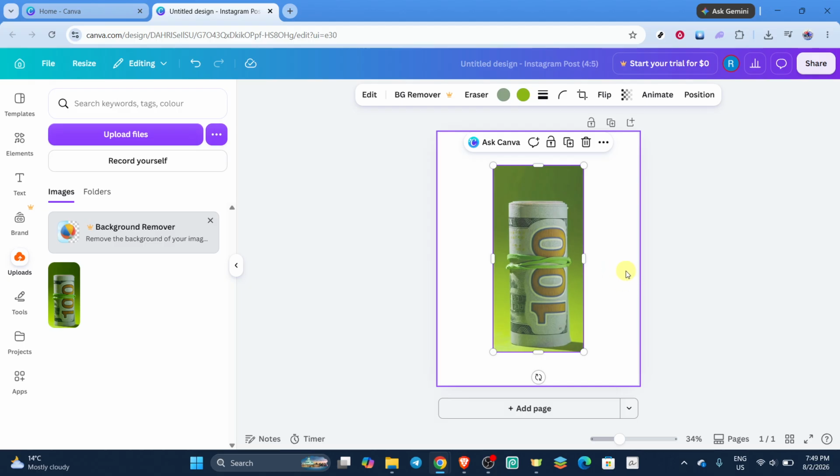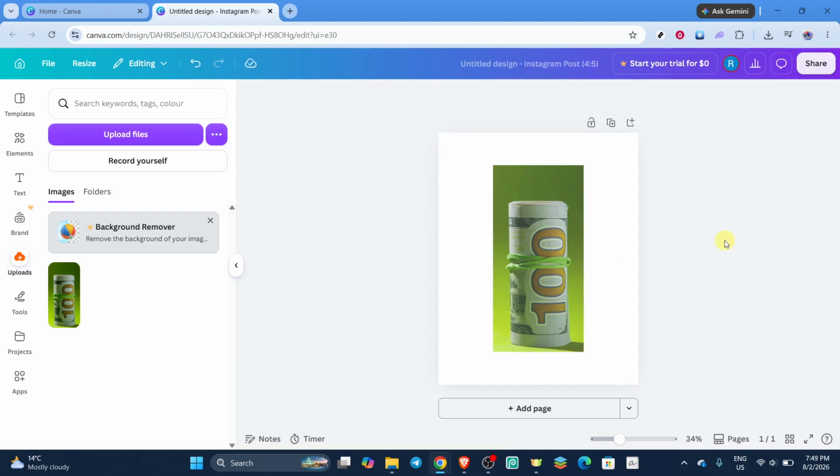Once you're happy with the result, just click anywhere outside the slider to close it. Canva saves your work automatically, so you don't need to manually save in most cases. And that's how you fade an image to transparent in Canva.